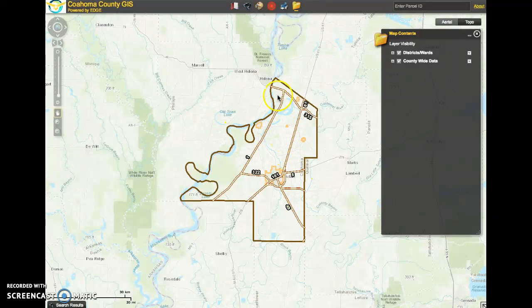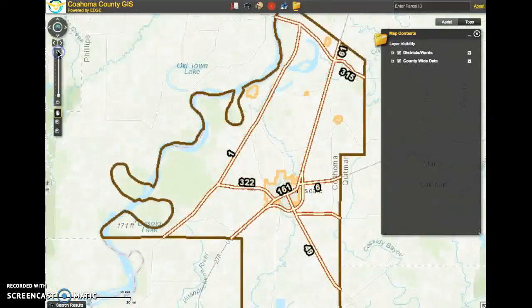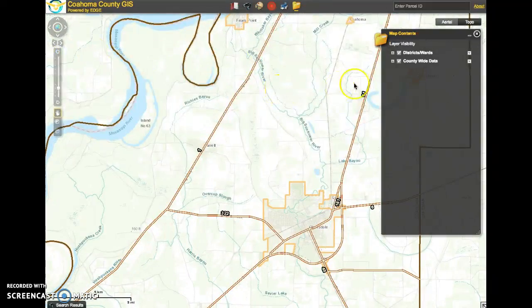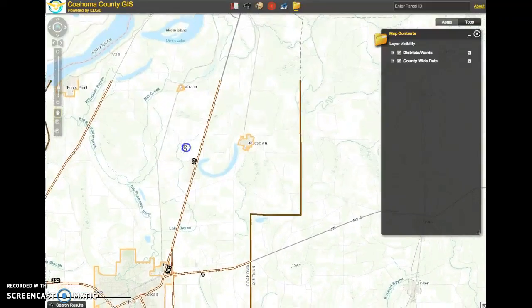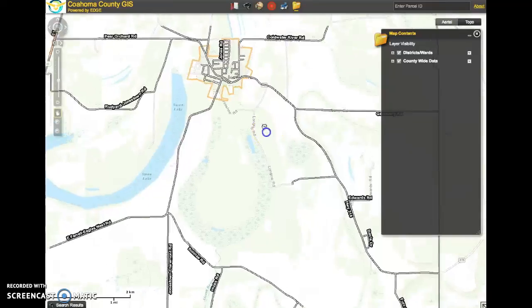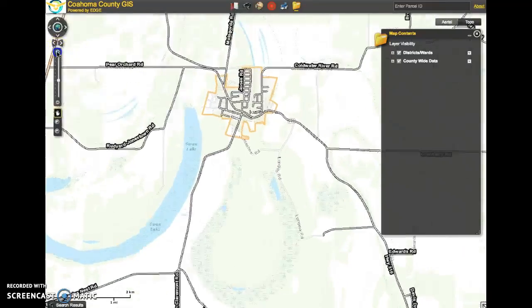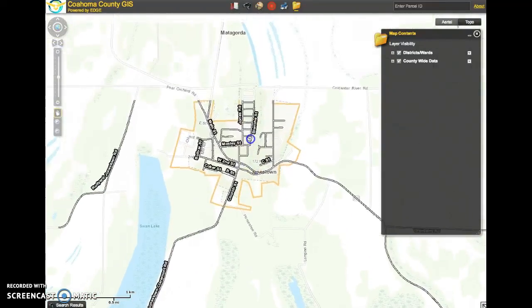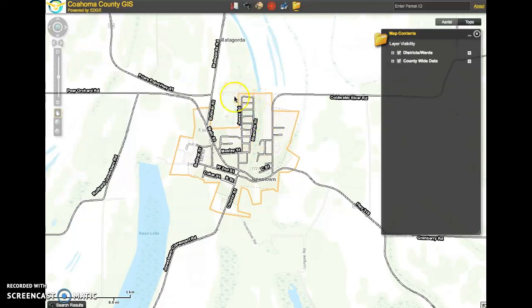All right, so the assumption is that you've been able to log in. Now we're going to zoom in to the Jonestown project, and I'll show you how we can find this information. So zoom in a little bit. You'll see Jonestown is over here to the right. Zoom in a little bit more. All right, and so here is the park.